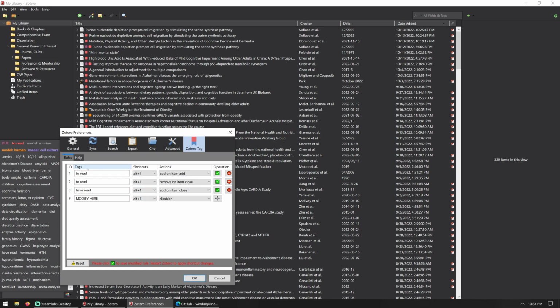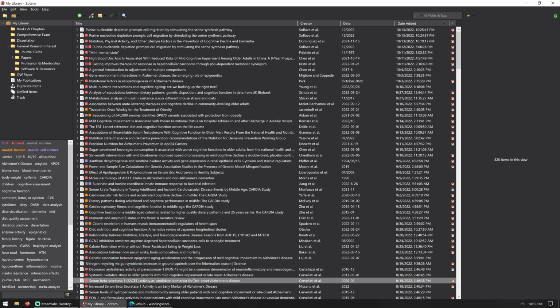So I have mine set up so that when I add an item to Zotero, it automatically tags it with the tag to read. And when I open the item, it removes the to read tag and adds a have read tag. That way I can keep track of which items, because I tend to add stuff, I might add 10 things a day and not get around to reading them for a long time. So I want to keep track of things that I've already read and things that I still need to read, and see at a glance things that I should probably read sometime. You can use auto taggers for basically anything, but that's the only reason I use one: to keep track of things that I've read versus things that I haven't.